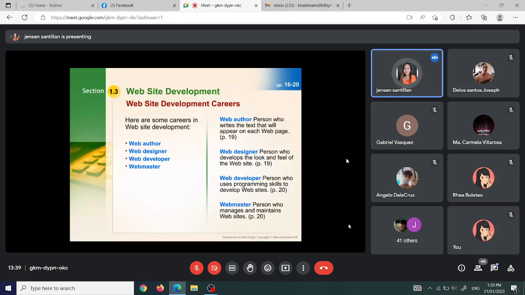So, what are some careers in website design, okay? Pwede siya maging web author. So, person who writes the text that will appear on each web page. Okay, so parang siya yung pinaka-nagde-decide when it comes to what information will appear. Okay? So, web designer, person who develops the look and feel of the website. Kayo, isa kayo dyan. Pwede kayo maging web designer.